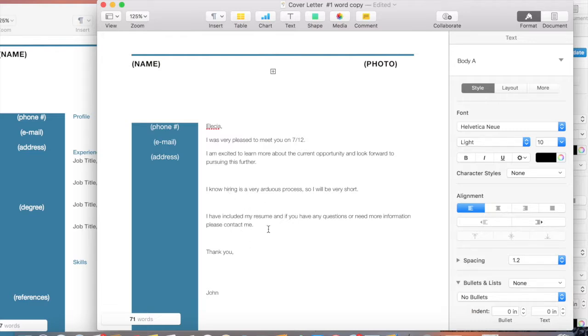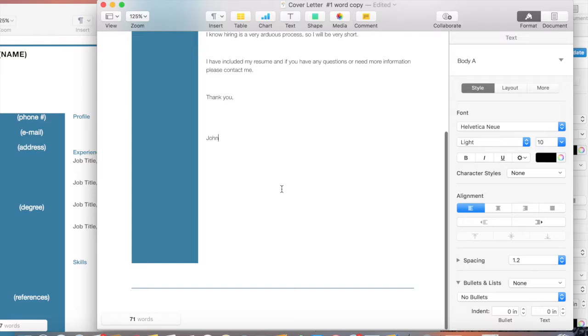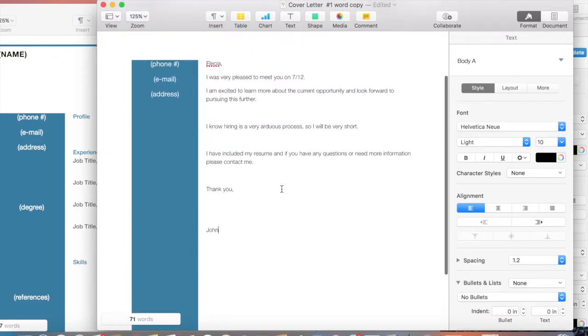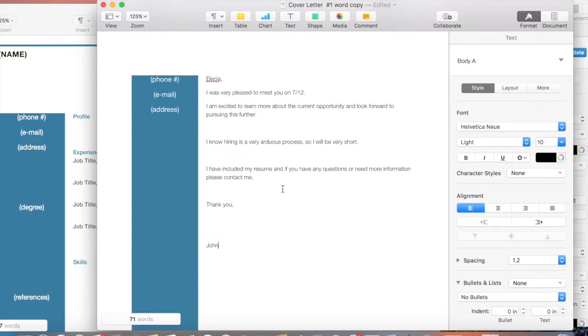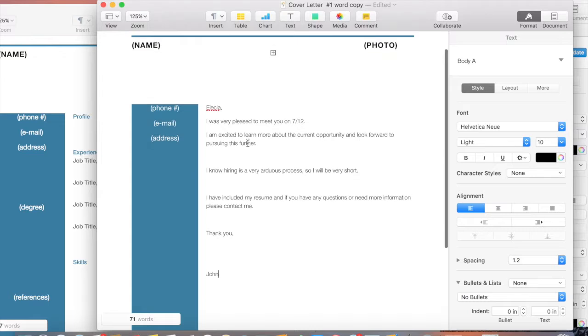That's why this is short. Most people think a cover letter needs to fill up the whole page and it needs lots of words. These people don't have time for lots of words. These people are really busy. So keep it short. This sidebar is speaking for you. You don't have to say much, but you do need a cover letter.